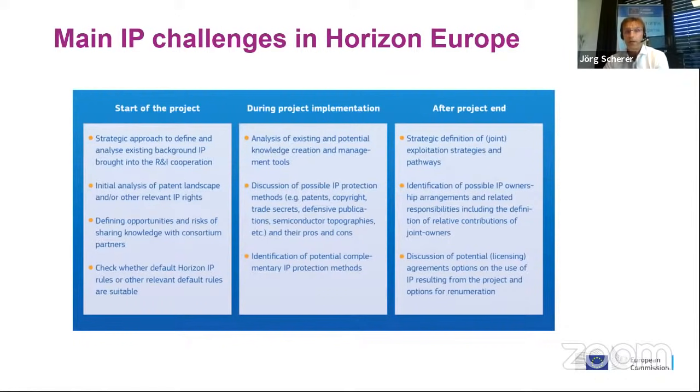And then, of course, there is an obligation, we will hear about that, to protect IP generated within the collaboration if appropriate. And then, of course, you have to discuss with your partners what the appropriate IP protection methods are. What is the best time for protection? What are the best tools for protection? What is the best market area or geographical coverage for your protection? Questions like that will come up during the project implementation. And then, of course, just to go further, it's also about ownership.